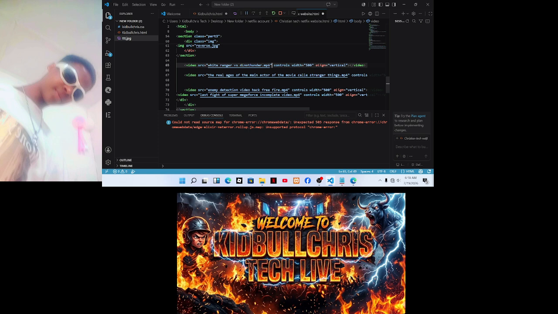So you use controls and width. When you use width, you're automatically telling the computer that this is the size of the video. You understand? That's the size. But this align vertical doesn't matter. The width is the most important thing. So that's just it, guys.